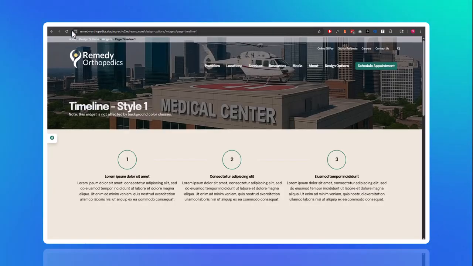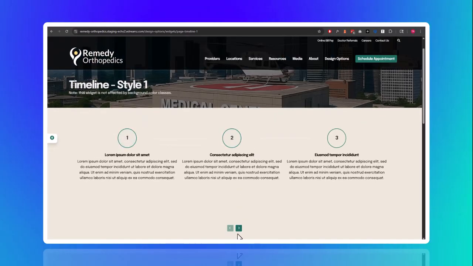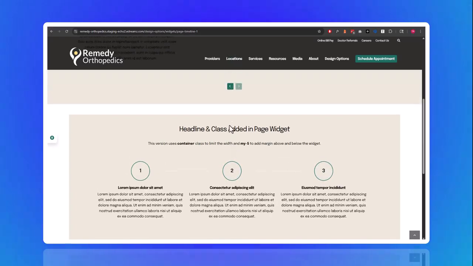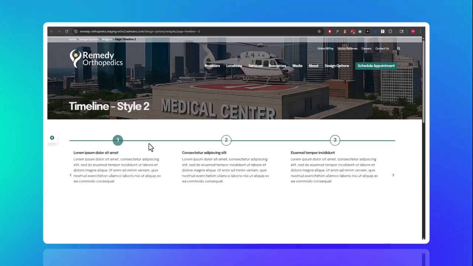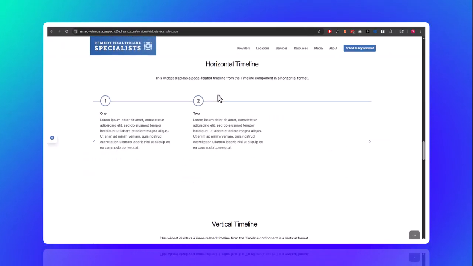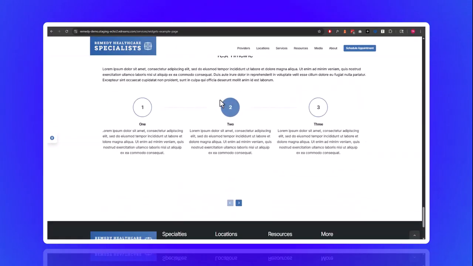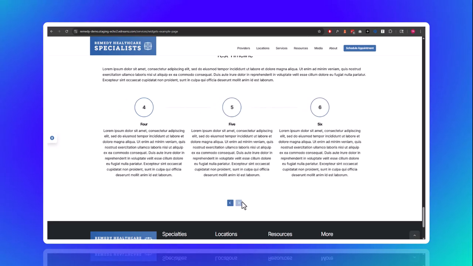If we take a look at the front end at some of our timeline styles, you'll see we have multiple different styles to support timelines in different ways throughout your Remedy CMS website. Timeline 2 style follows more of a horizontal bar. Alternatively, we have timelines that are more vertical, or timelines that scroll to more than 3 or 4 steps.